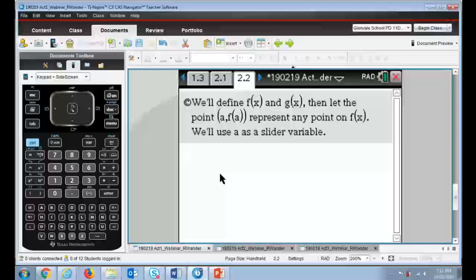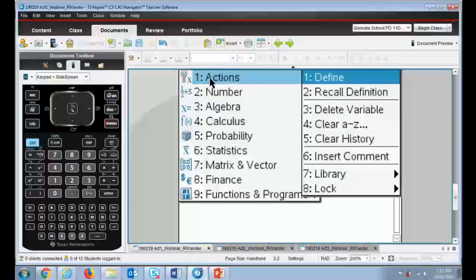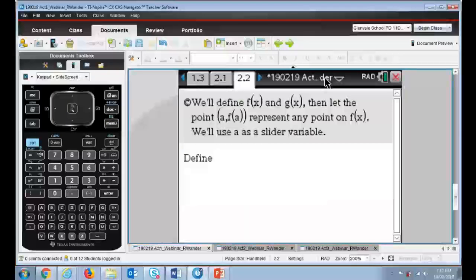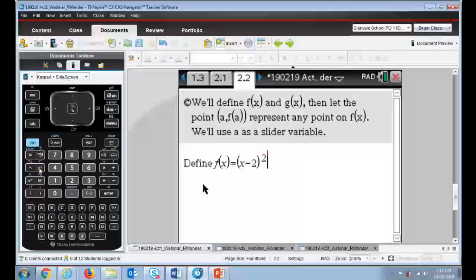I'm going to start off with that with define, and as I said on the handheld, if we go to menu, actions, define is the first value here, and we're going to define f of x to be equal to the function (x minus 2) squared minus 1. Enter that.